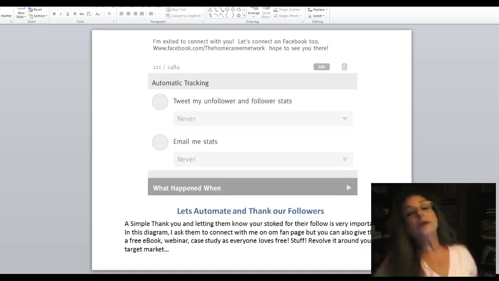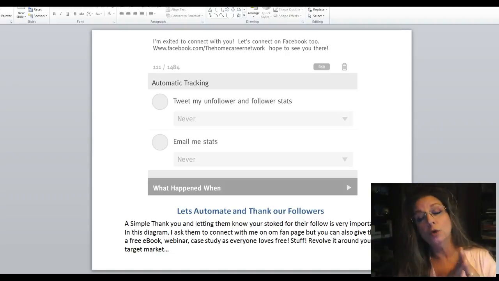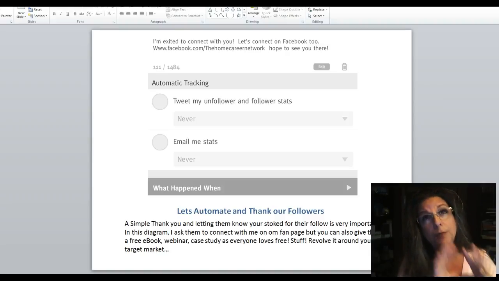Now, let's remember something. I want to make sure you understand that when you're automating this part, you are thanking your followers. It's really important to thank your followers, as it starts to build a connection, a relationship with them. That's a really important part of the equation here.